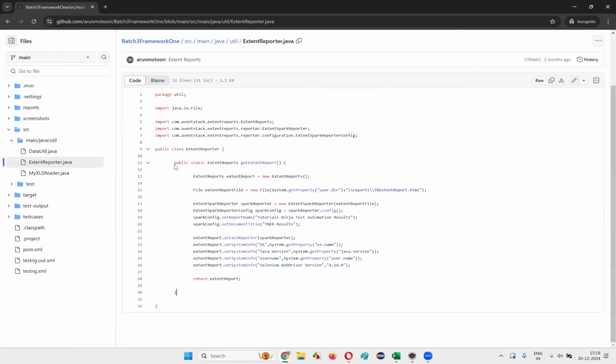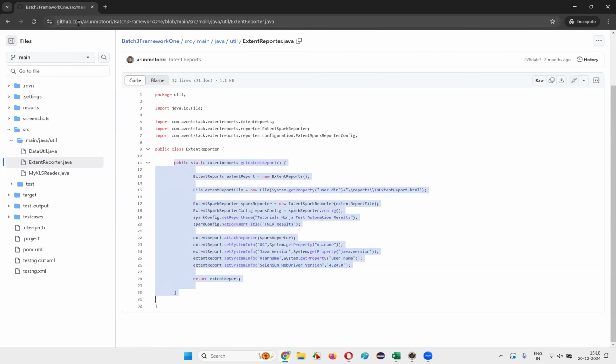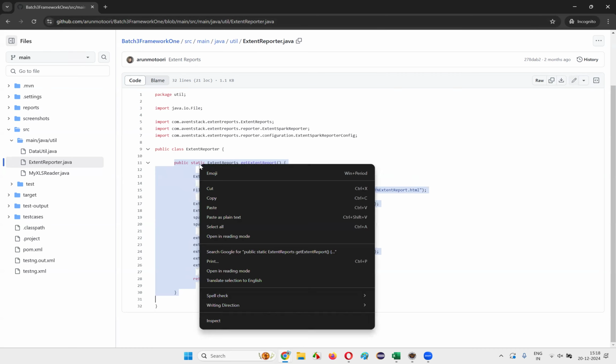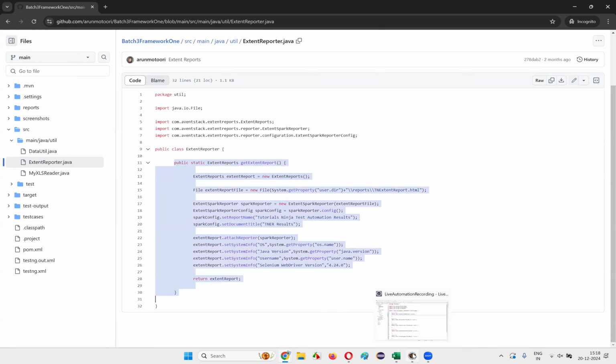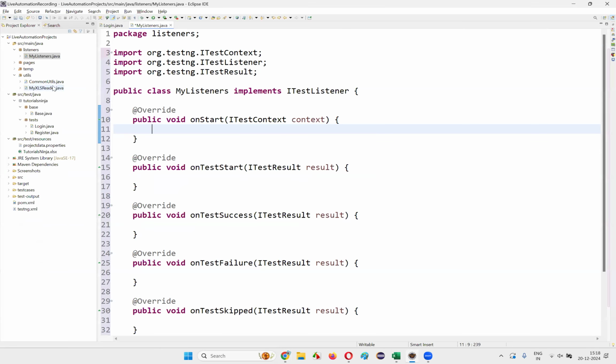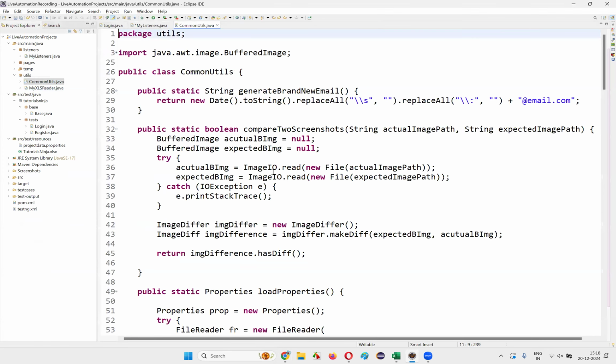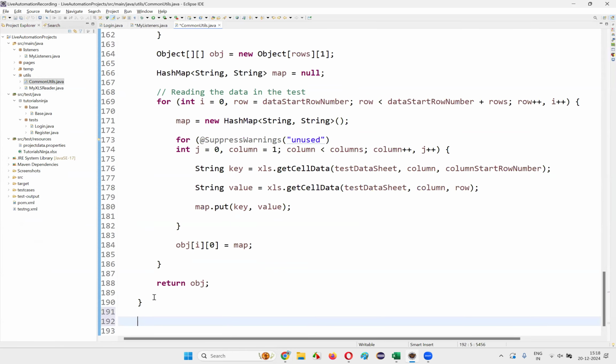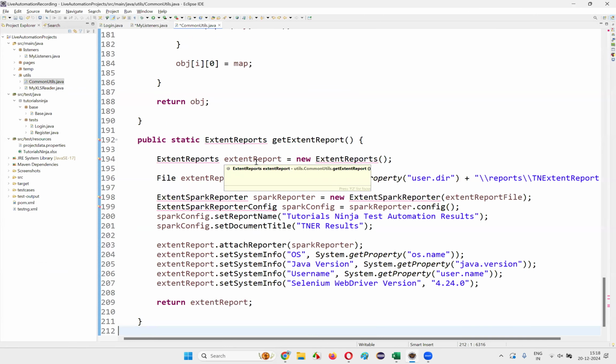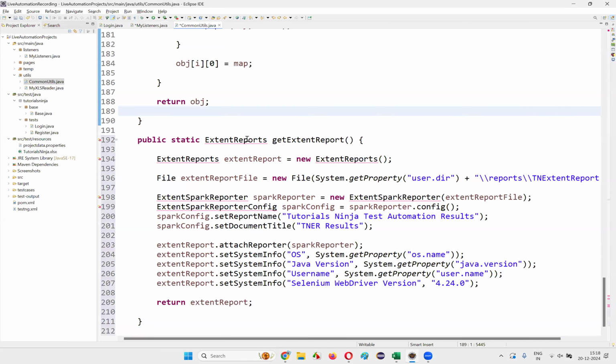You don't have to remember all this code, guys. Just copy this code. If you know the process of how to get here, I just showed you, right? Just copy this code from this GitHub repo, come back, go to the common utils and paste that particular method in the common utils as part of another method. Paste it, then Control Shift F, and here public static extent reports.